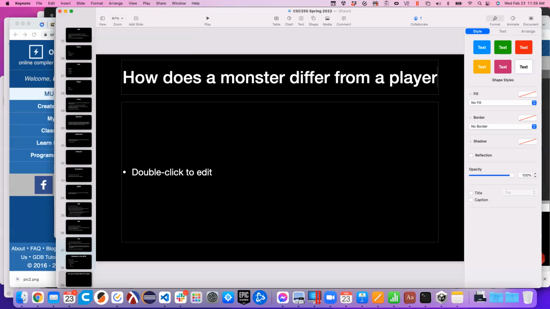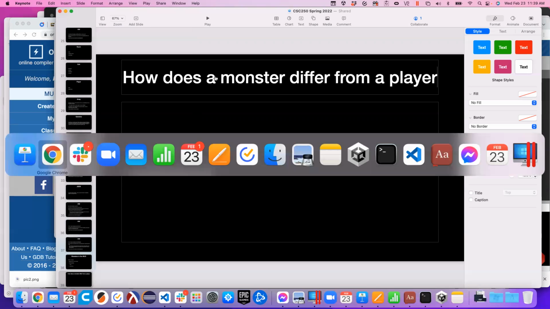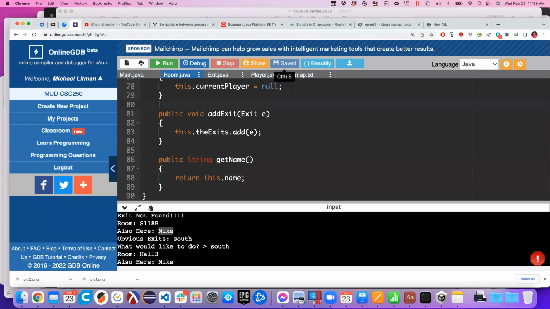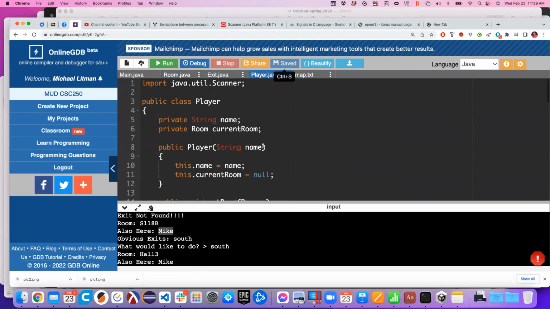How does the monster differ from a player? Let's go back here for a second. I'm going to bring up player here. We'll scroll up. What are the attributes of a player? Name and a current room. So really, a monster and a player, from an attribute perspective right now, are the same. So what differentiates our player from a monster? Because they are different, right? Go ahead.